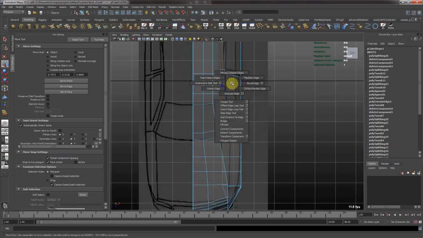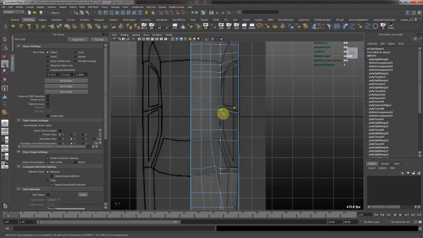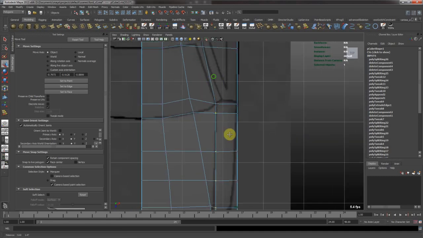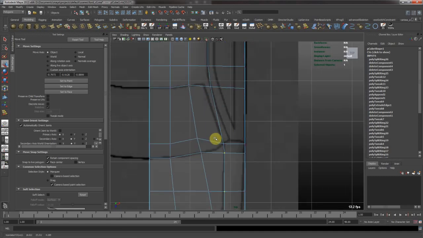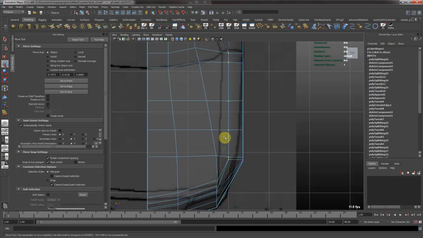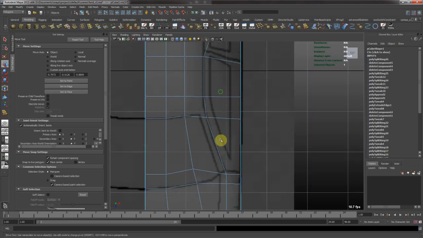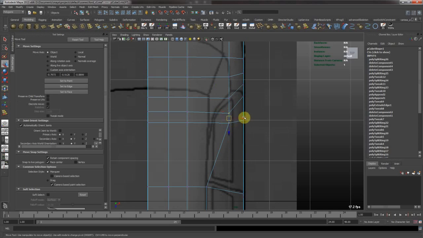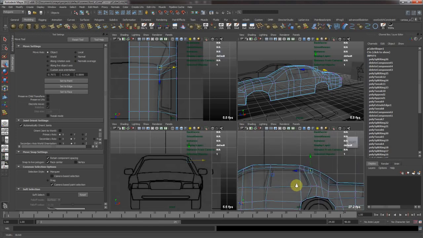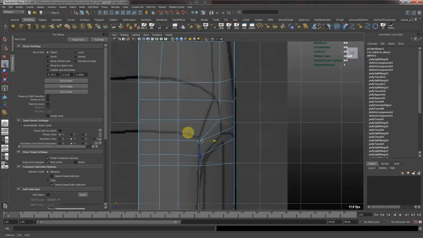So let's convert this to vertices. Deselect these, they are fine. I'll move these ones to match this line, so about there. Yep, this is correct.